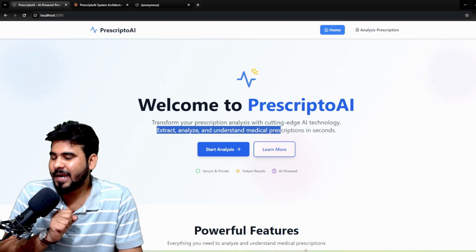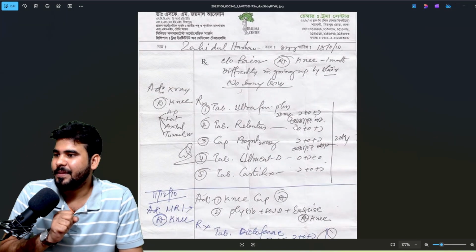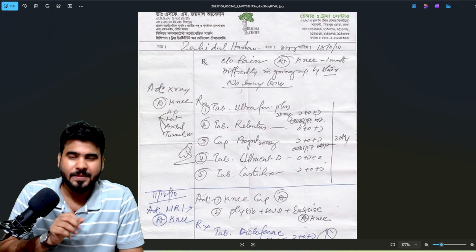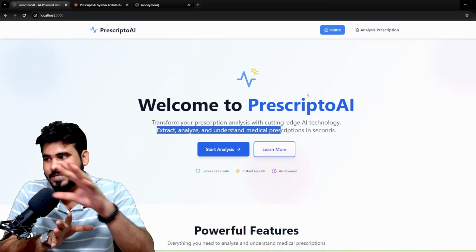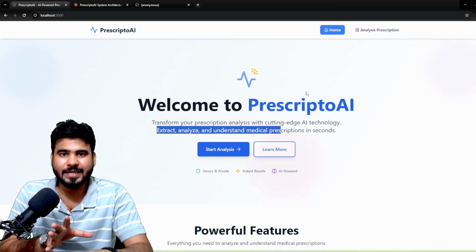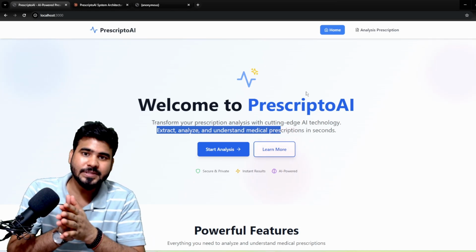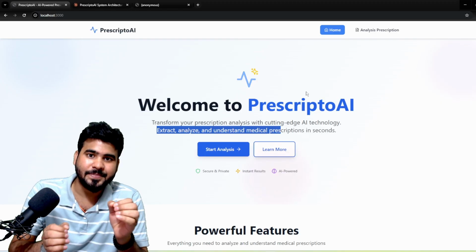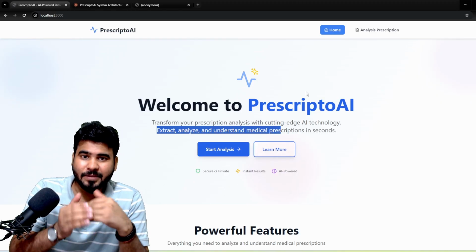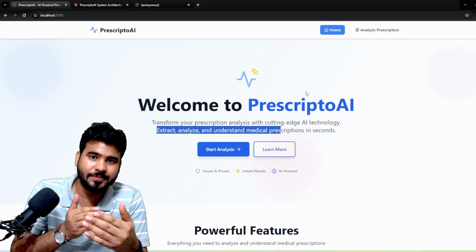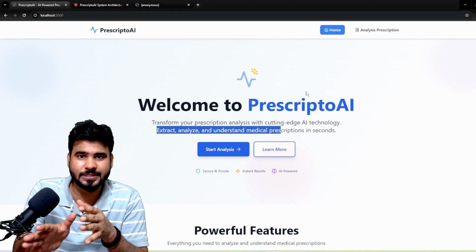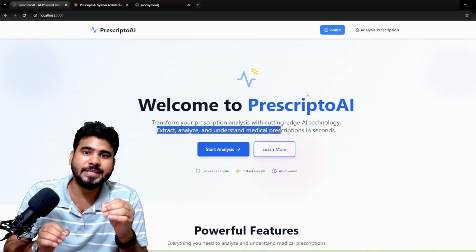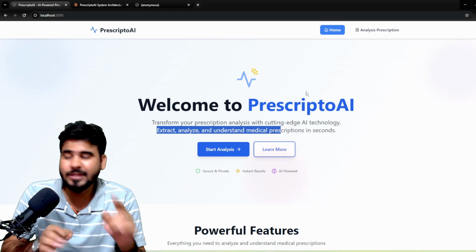So let's say we have one medical prescription. We can just upload this particular prescription in our Prescripto AI application. It will extract the entire information, analyze, and then provide the summary plus whatever medicine you need to take, when you need to take it, and what the next steps are based upon the doctor's recommendation. Each and everything you will get in a single report.